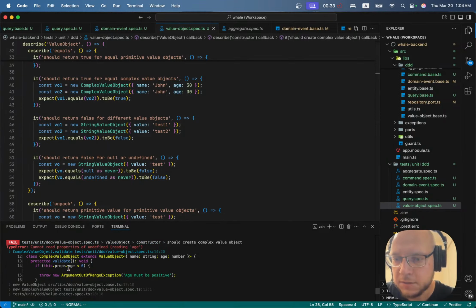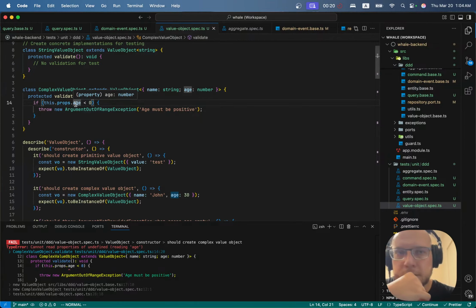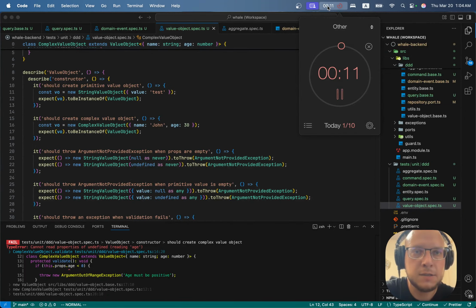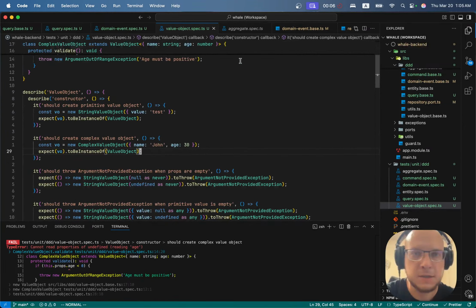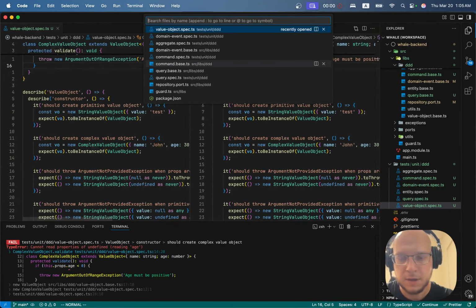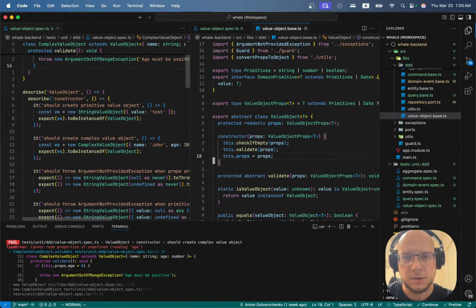Why props are empty? Why props are undefined? I don't understand. Okay, let's switch to our chat because we have only 15 seconds left. I'll switch to chat, and after the small break, we will continue working on this class. It seems that we have some kind of error in our implementation. Let me quickly open the value object class here.